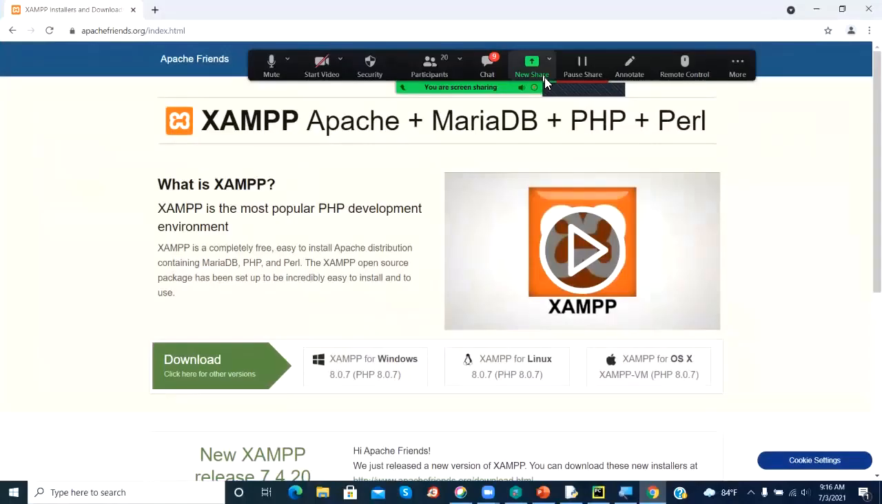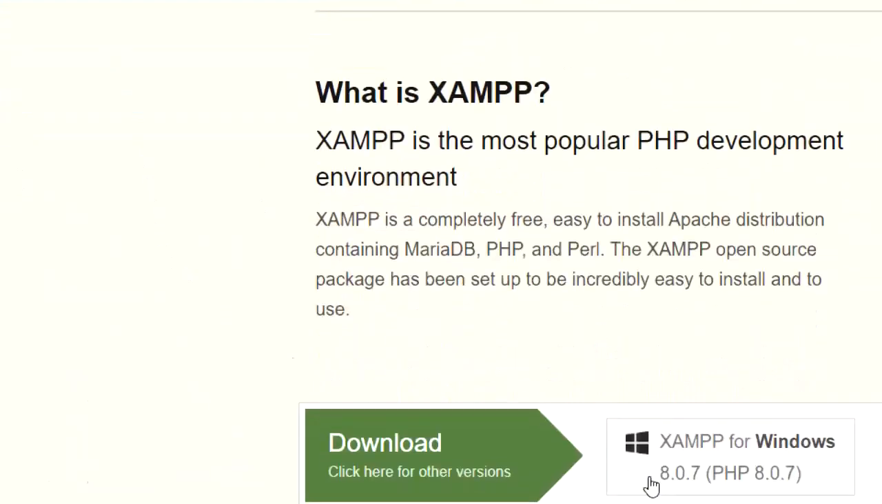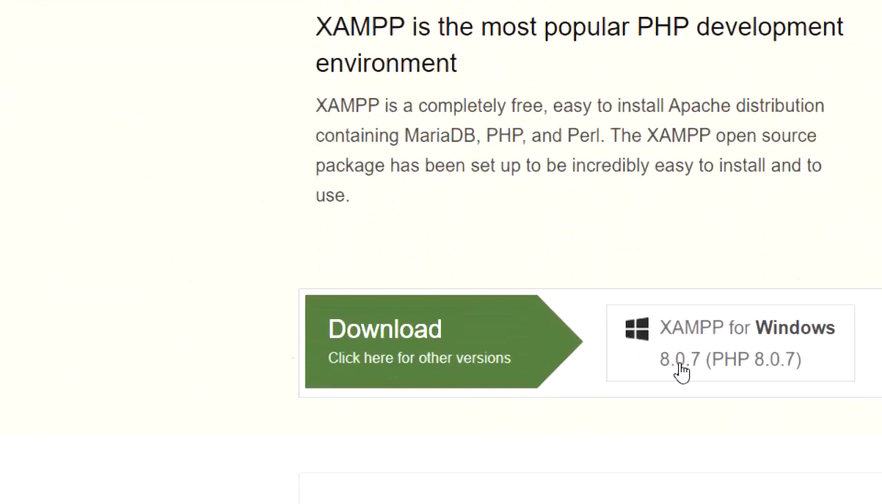I am installing XAMPP here, and I will show you how to install it first. To download XAMPP, which includes the Apache web server and MySQL, you can go to apachefriends.org. This is the web address, or you can give it a Google search and download the latest version, 8.0.7 for Windows.